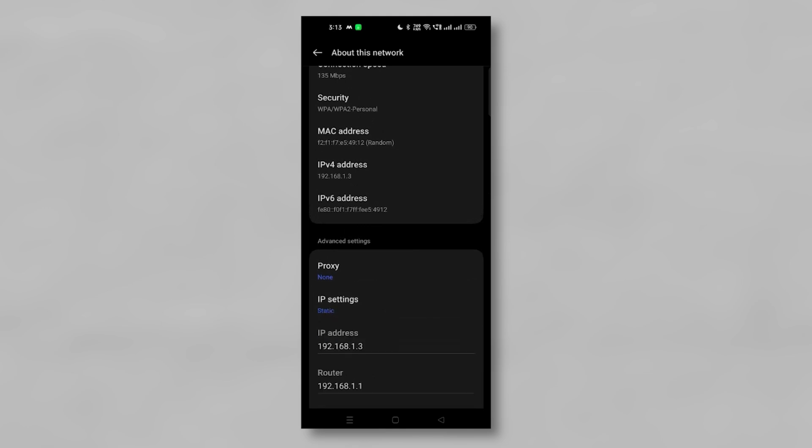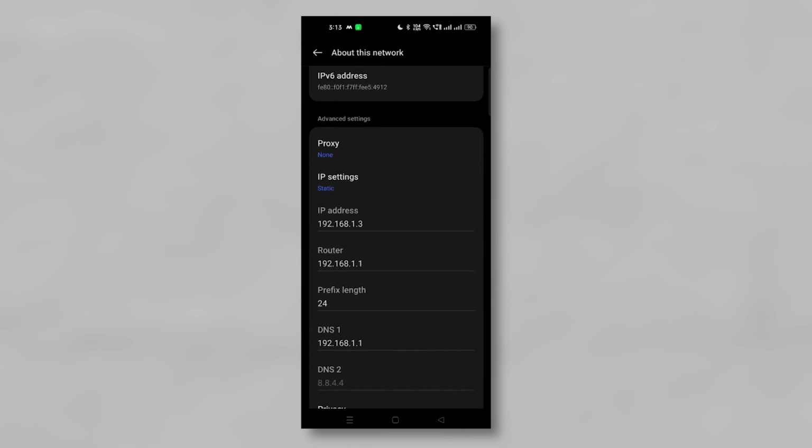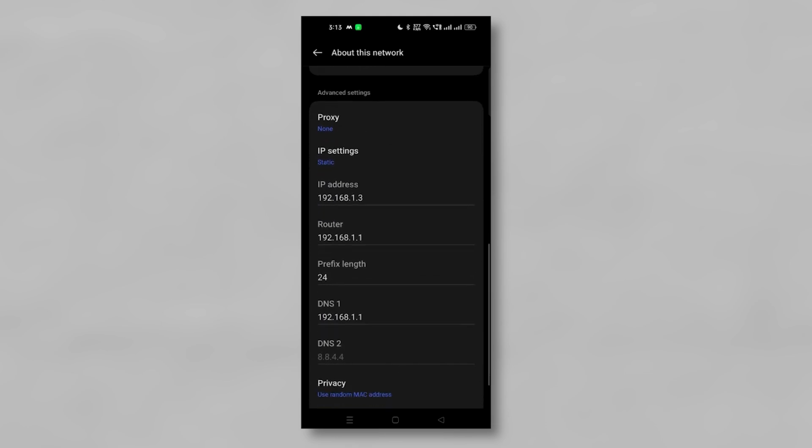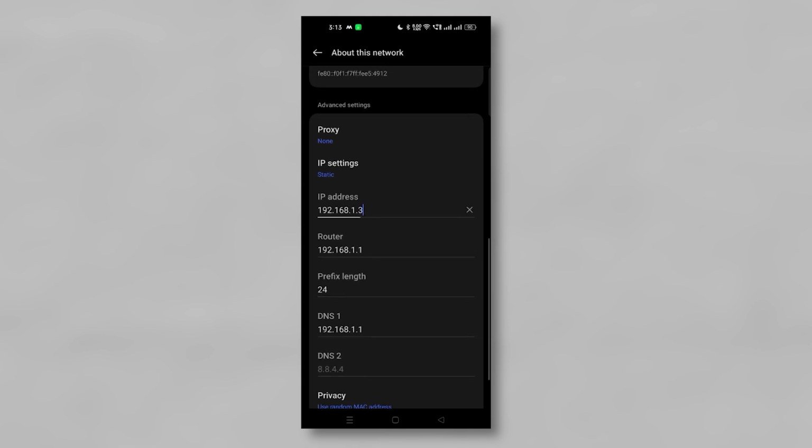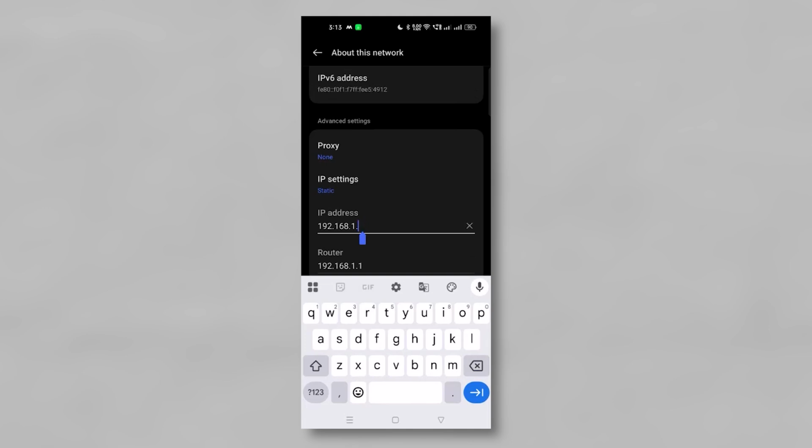In the IP address field, you will need to manually type in an address that matches your router's default gateway, but change the very last number to something higher to avoid conflicts. For example, if your gateway uses the standard format, carefully type 192.168.1.150 into the IP address field and tap Save.